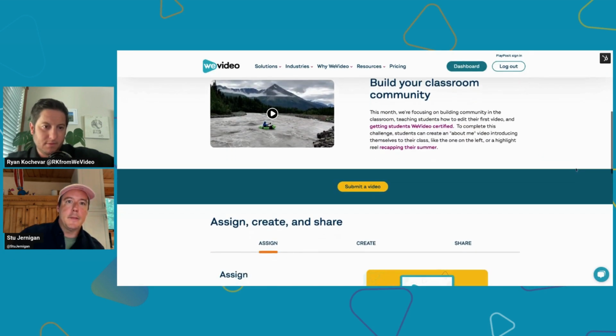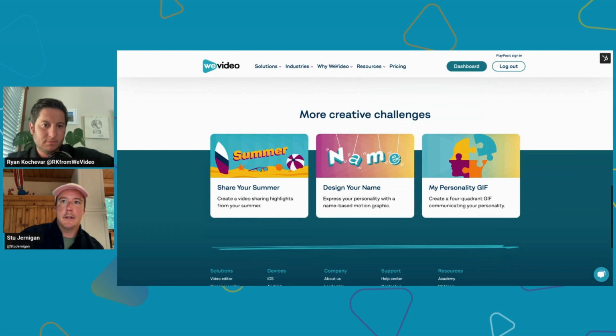And then we also have at the bottom of this creative challenge page some other great activities that are really designed to get students creating multimedia, but also designed to enable students to get to know each other and build community in your classroom. This Design Your Name and My Personality GIF, these two activities are relatively quick and short, but also really fun and engaging, and a great way for students to get to know each other. So you might implement those activities in your classroom as well. So definitely scroll down and check those out.